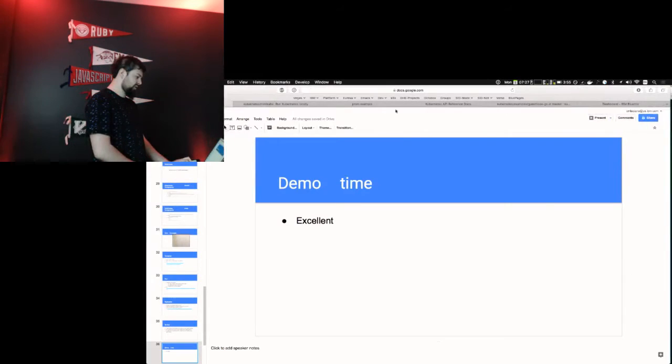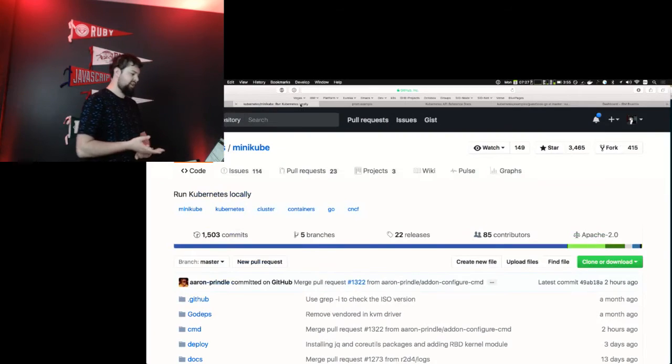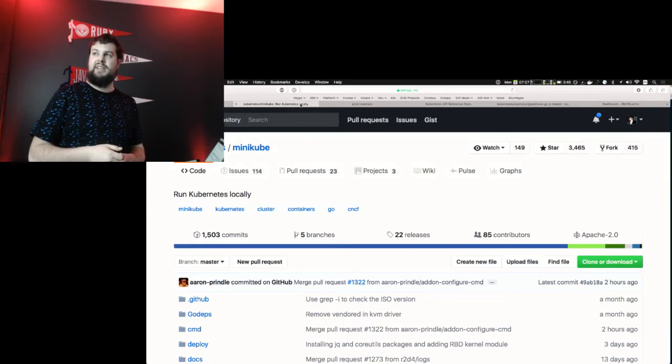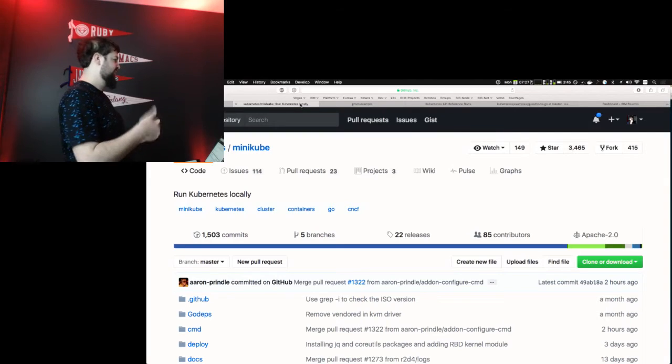Okay, demo time. For the purpose of this, I didn't want to spin up a remote thing, because I didn't know if the Wi-Fi was working or not. But you can download an application that'll leverage VirtualBox to spin up a Kubernetes cluster on your laptop. It's called Minikube. It's handled as a first-class citizen. It's basically the best way to get started on your local laptop.